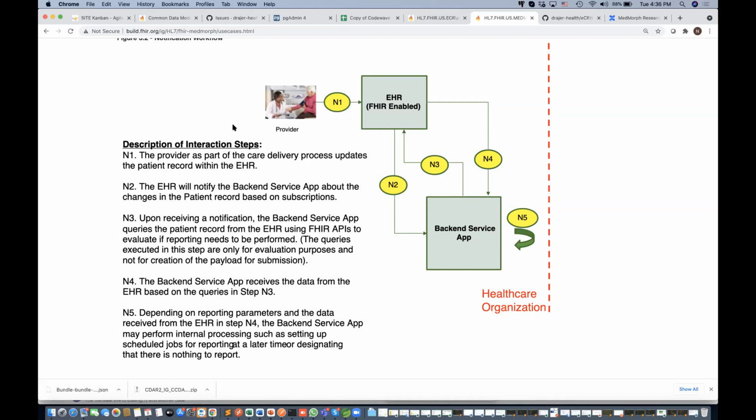N1 is essentially the provider performing their job as they regularly do without any changes. N2 is the EHR notifying the backend service app about changes in the patient record based on the subscriptions that were created. N3 and N4 are essentially interactions from the backend service app back into the EHR to retrieve the data that is necessary for it to perform the next set of actions. So N3 is going to be running certain queries and get some data back.